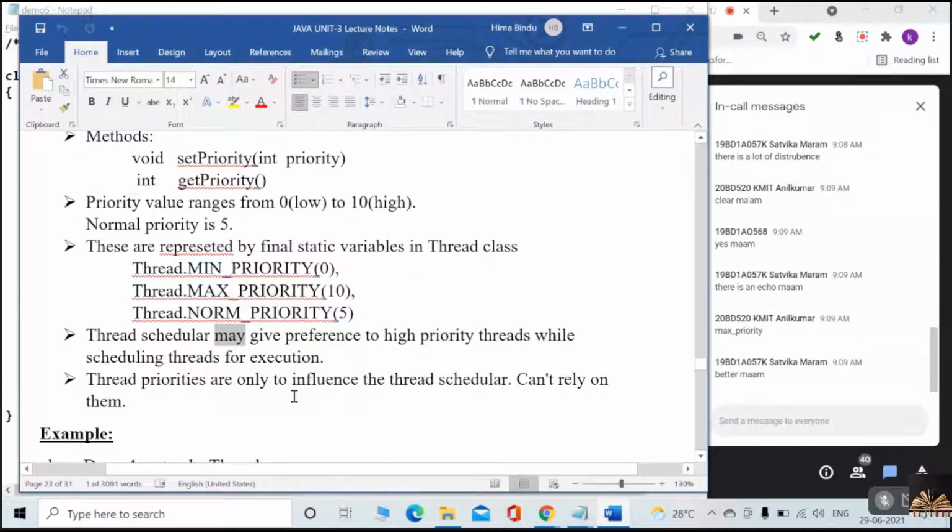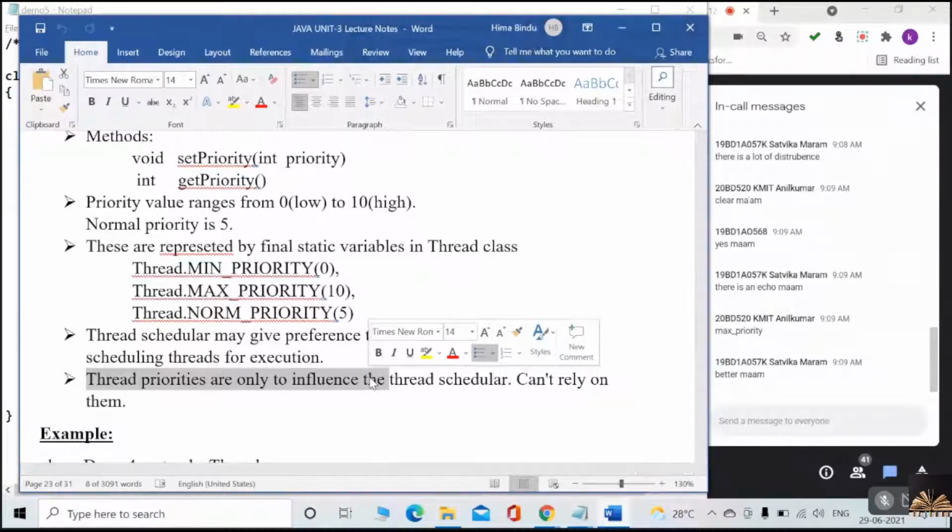If I am setting a priority of 10, the thread scheduler may look at that particular thread or not. It depends. It is not a rule that for a high priority thread it always has to look at it. Sometimes it may give, it may not give. The thread priorities are only to influence the thread scheduler, but it is not real. We cannot rely on them. Keep that point in your mind.